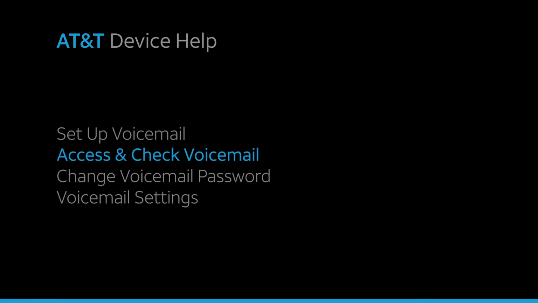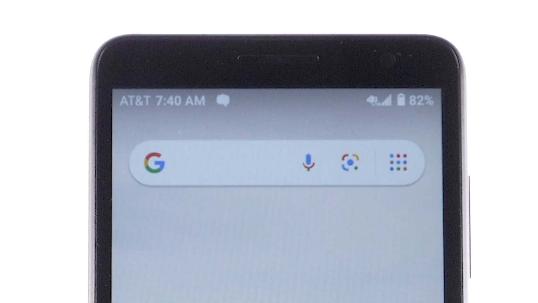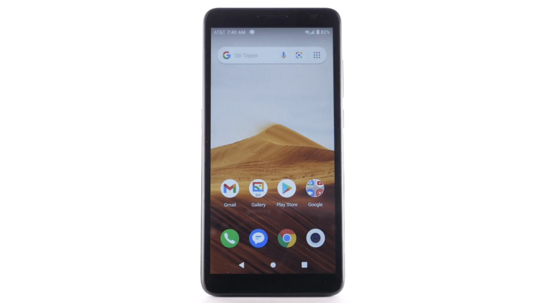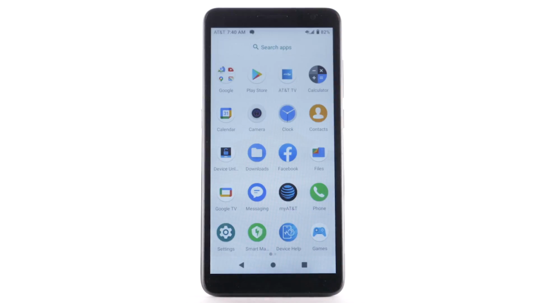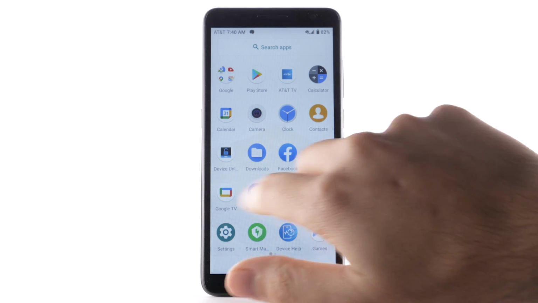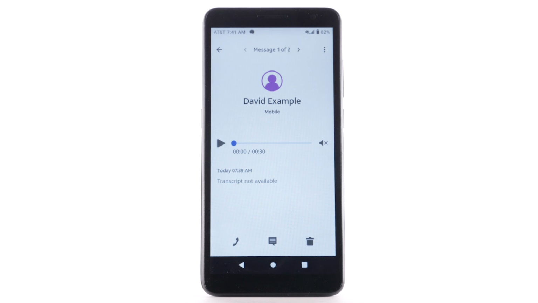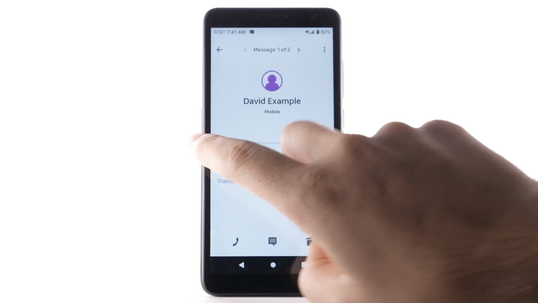Access and check voicemail. When you receive a new voicemail, the voicemail icon will appear in the notification bar. From the home screen, swipe up from the bottom of the screen to access the apps tray. Swipe to and select the Visual Voicemail app. Select the desired message to listen to the voicemail. Select the play icon to listen to the message.